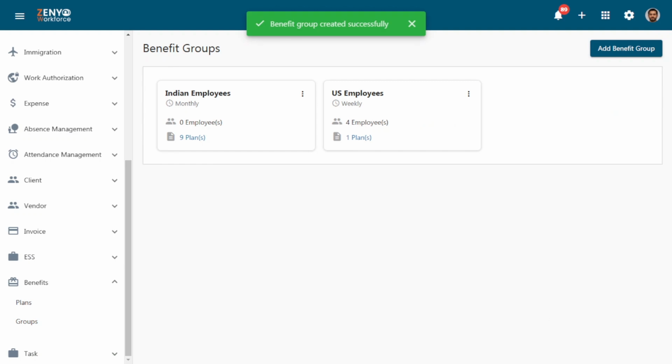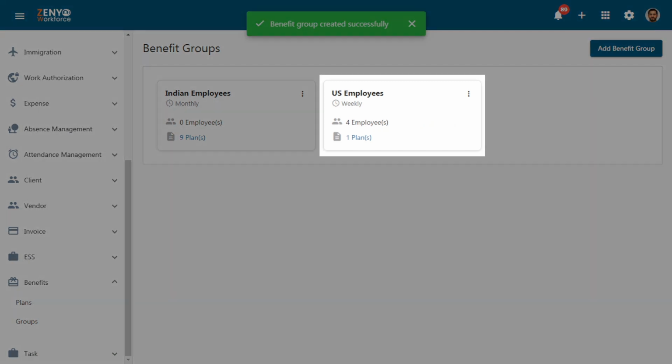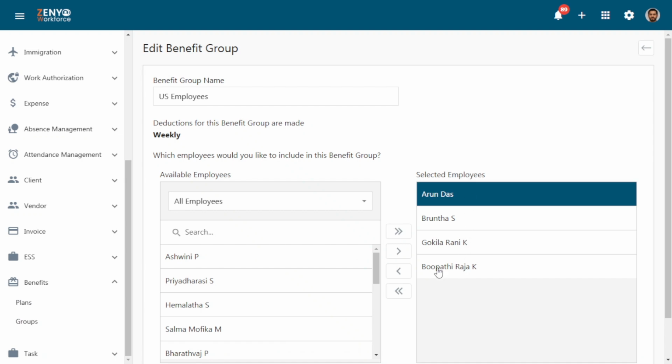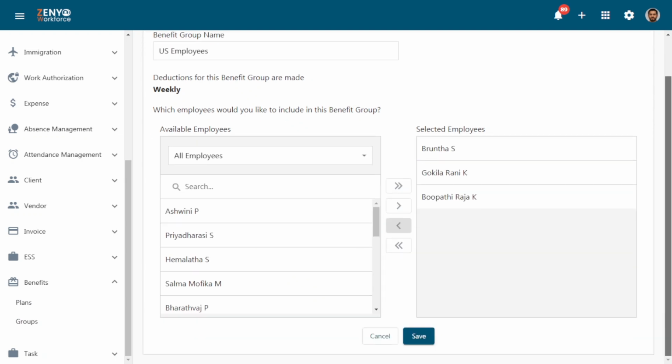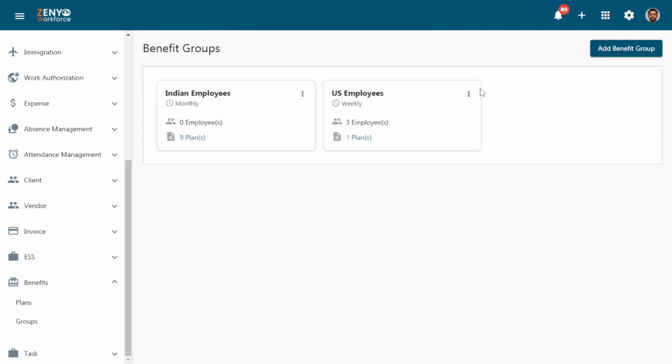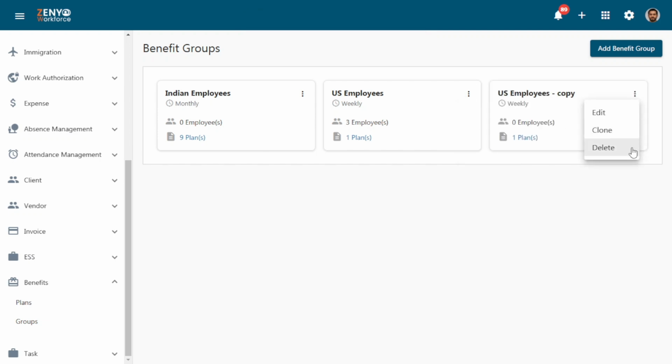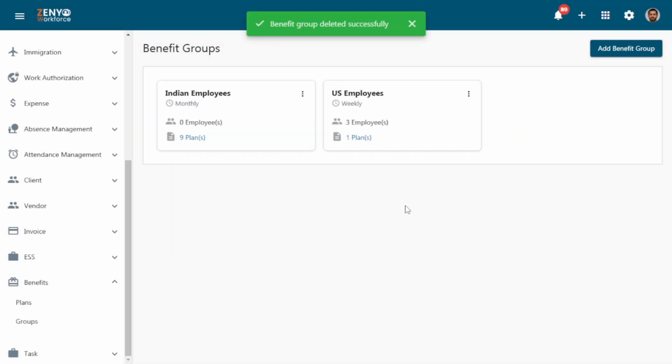With that, you've successfully created a benefits group. After creating the group, it will be displayed on the Benefits Group page. To make changes to the benefits group, click the More Options icon associated with the group. Here, you have several options. Click Edit to add or remove employees. Click Clone to create a duplicate of the group. Or click Delete to remove the entire group.